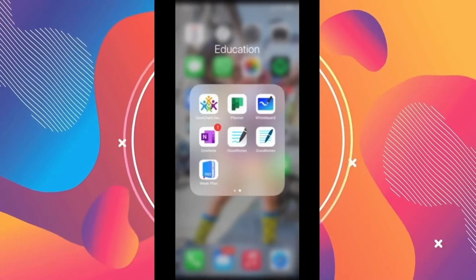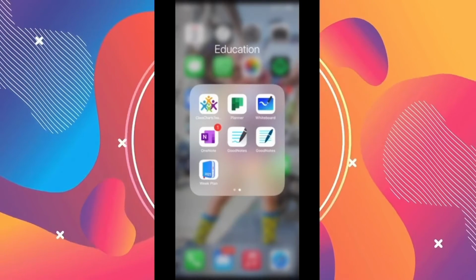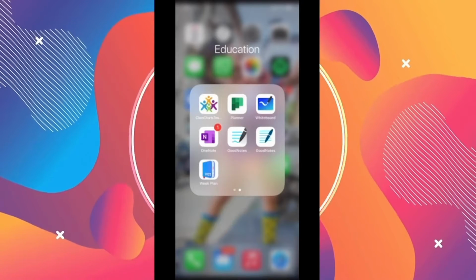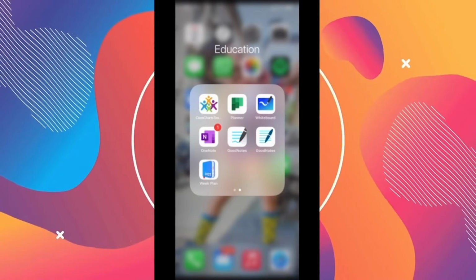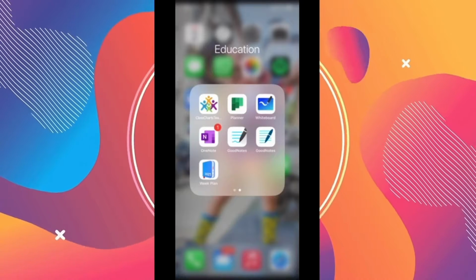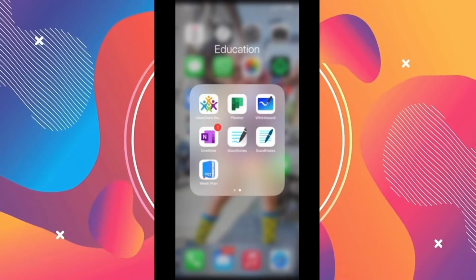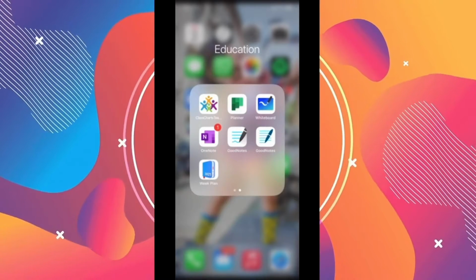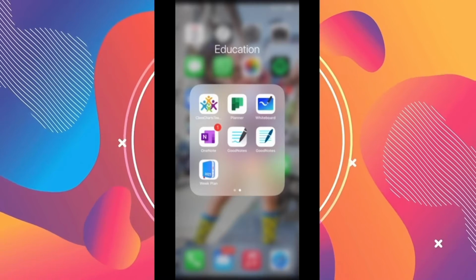Okay, so we're going to go through how you can use OneNote in order to submit your work so you can see what you've been doing at home. First thing you need to do, obviously, is get your phone and download the OneNote app and sign in with your account using your normal account details. It works on both iPhone and Android, so whichever one you're using, it'll be fine.